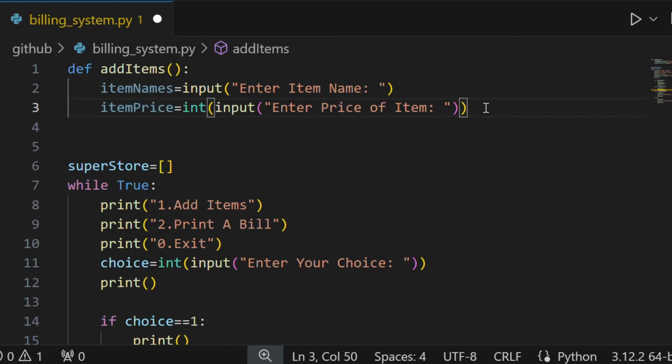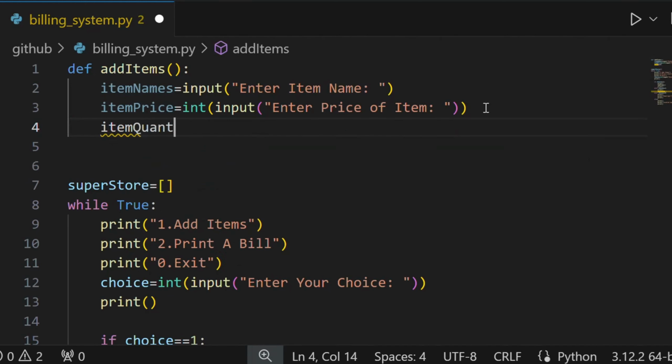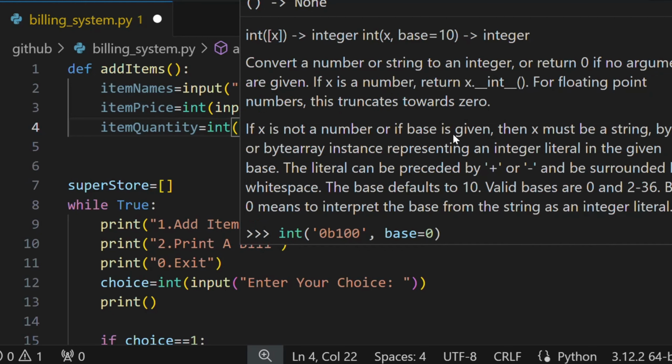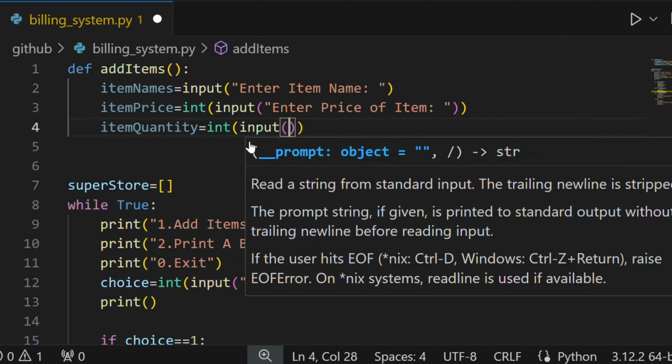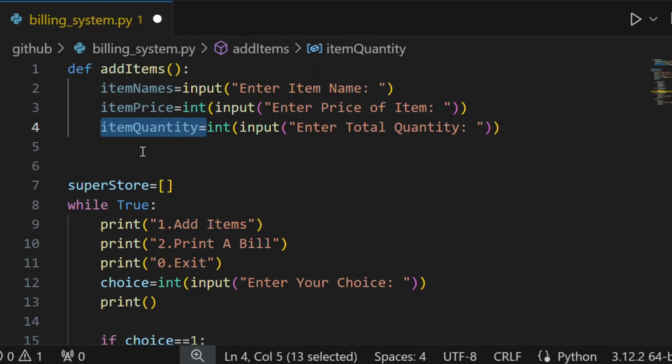Okay, now on the next line I have to get the total quantity from the user, so here I will type quantity, and after it, it should also be integer type, so here I will call the int function, and after it I will call the input function, and here I will type, using double quotes, enter total quantity. Okay, total quantity, and after it we will get this quantity from the user, and then we will assign this quantity to our item quantity variable.